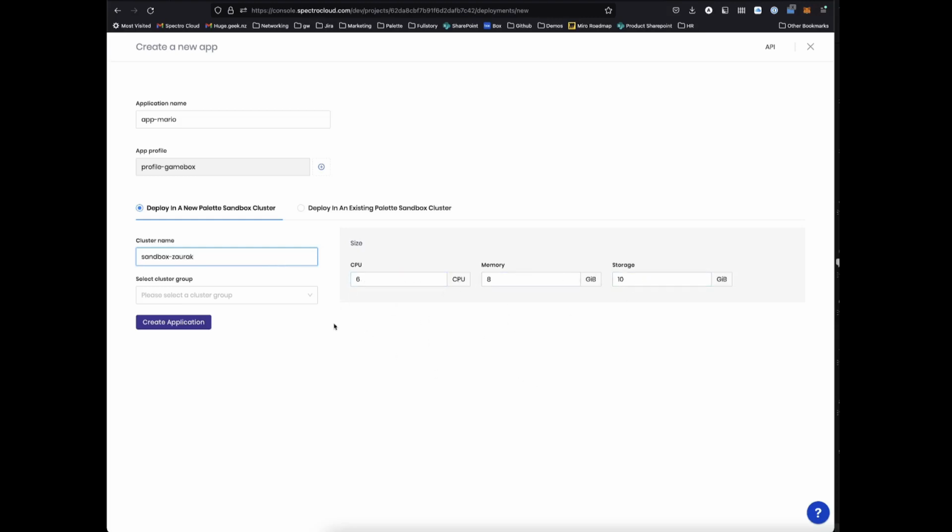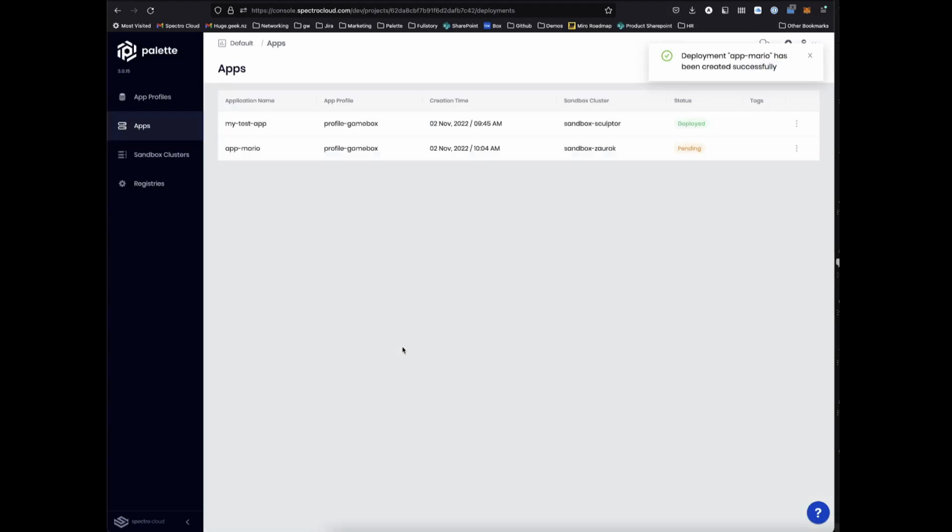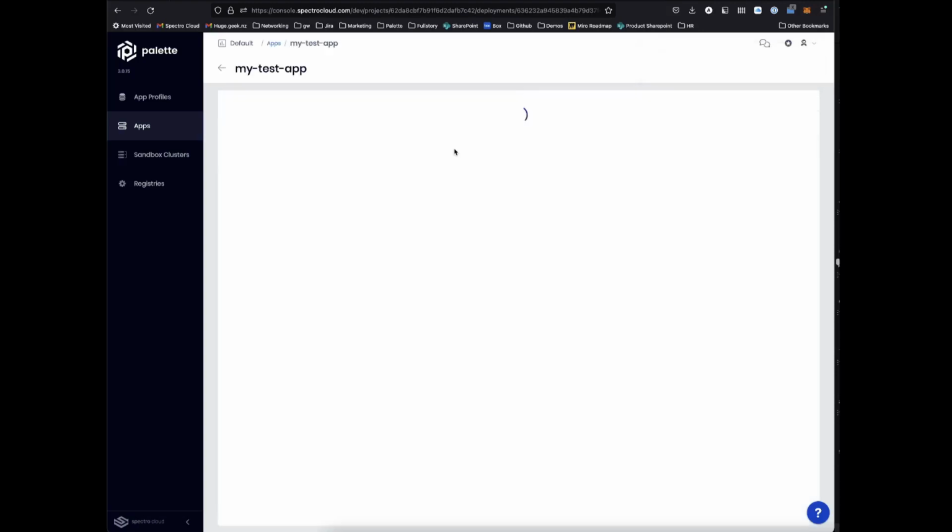And you notice how easy this is for me. I can just do this super fast. You can select a cluster group, click create application, and it's starting. So this is super cool. You can click in here and see the status is pending, and you can see the app profile that it's using.